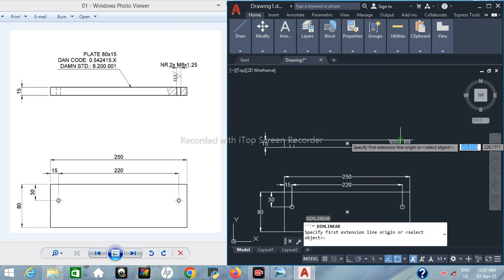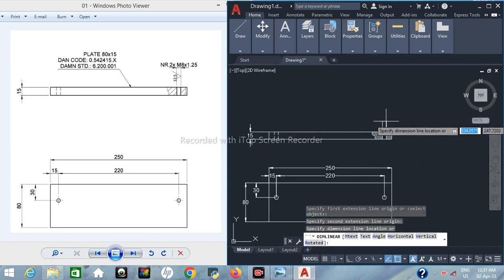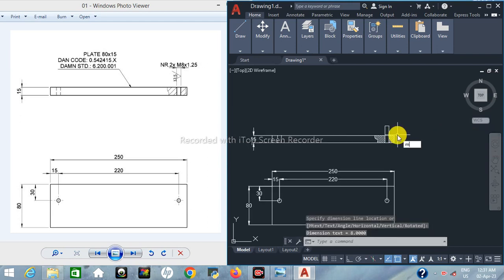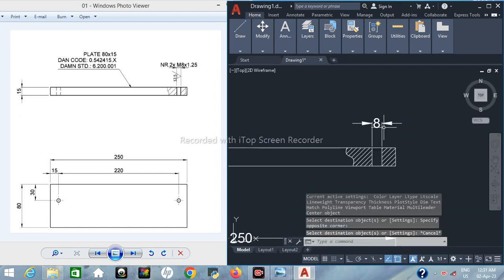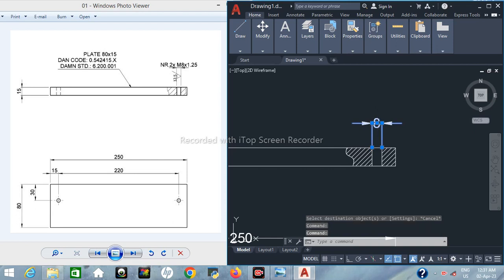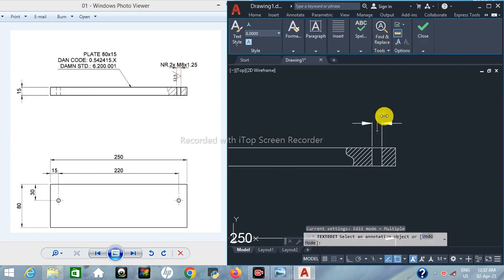So I will give the dimension of this hole here, and by doing the same thing, that is match properties, we match this property over here, and here I have to change the text. Now I have to write nr2 by m8 by 1.25. So what is this nr2? nr2 is the number of holes over here. Here we have 2 holes, so we will write like this.